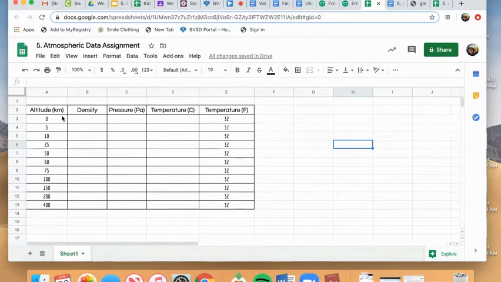So just very briefly to talk about this data table, the first column is all the different altitudes in kilometers. You're going to start at 0 and work your way all the way up to 400 kilometers in Earth's atmosphere. And then the next columns are all of the data that you're going to collect. You're going to collect density for each altitude measurement, pressure, which you'll see says PA there, that's pascals, the unit we use to measure air pressure, and then temperature in Celsius. The last column is temperature in Fahrenheit, and that will not be included in the simulation.